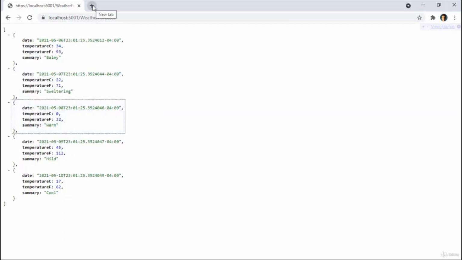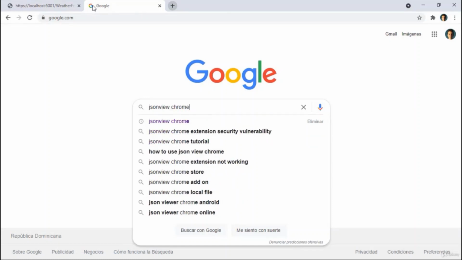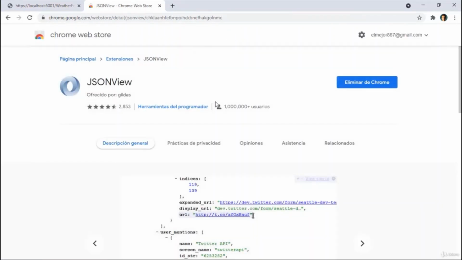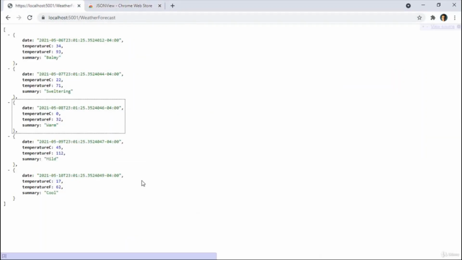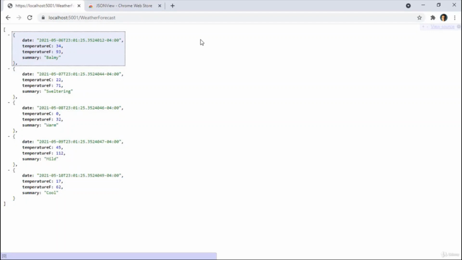So let me go to Google, let's say JSON View Chrome, and that will take me into this page, and here I can click on this link and you are going to see that we have JSON View, which is an extension for Google Chrome. I can install it, but I already have it, and with this I can go back here and this should be beautified.